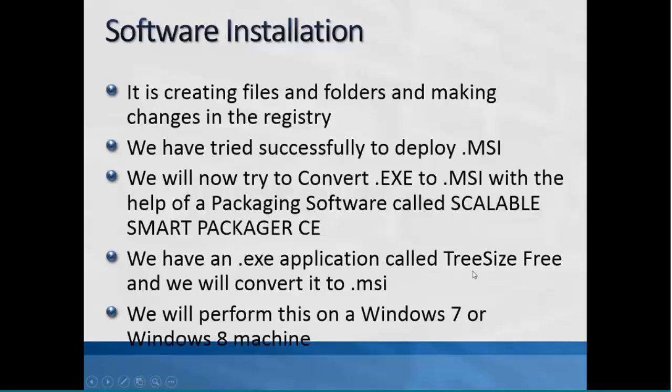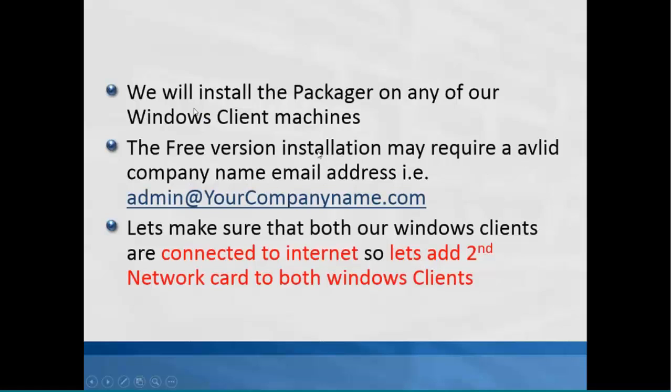And then there are two other applications, the VLC player and the TeamViewer exe file. All these are three small exe applications or utilities. We will perform this on a Windows 7 or Windows 8 machine. So let's go and see what it is. We will install the packager on any of our Windows client machines.